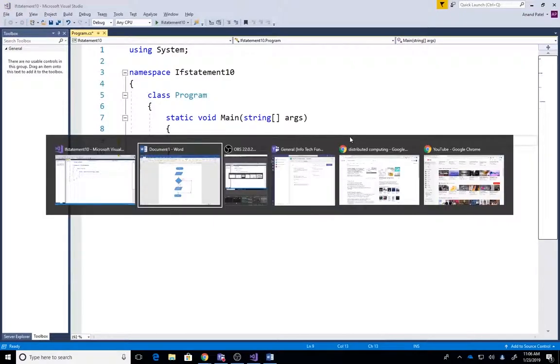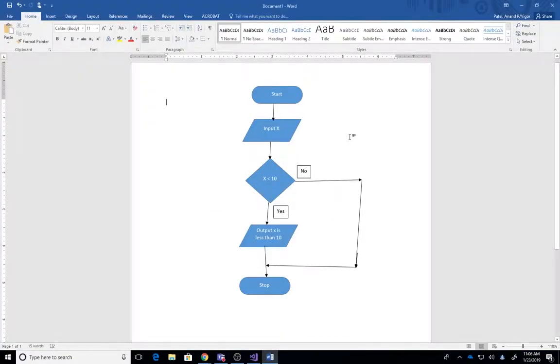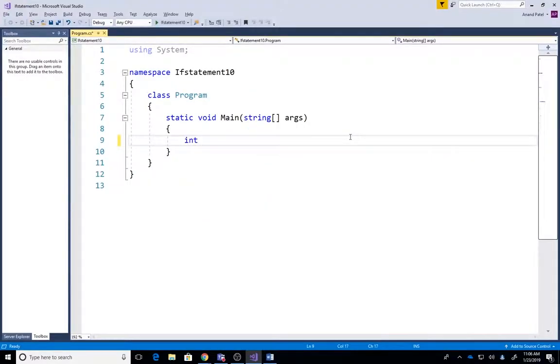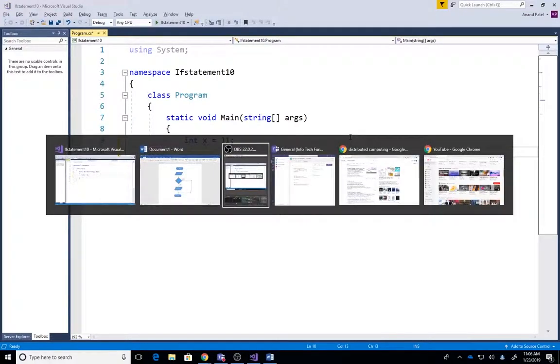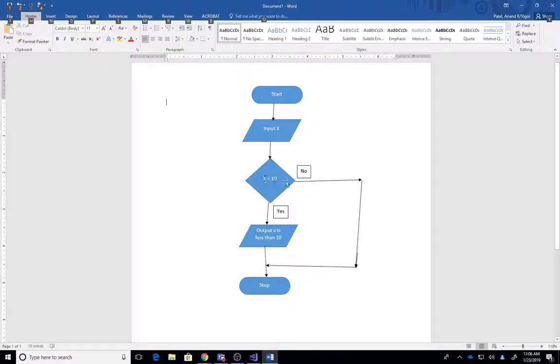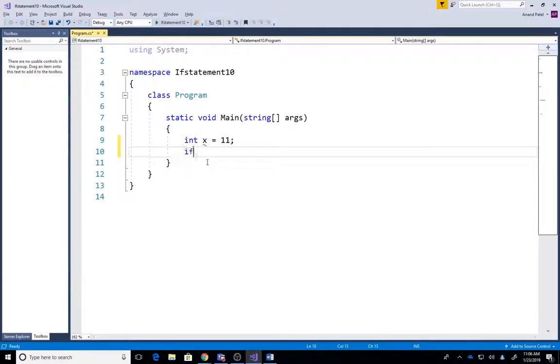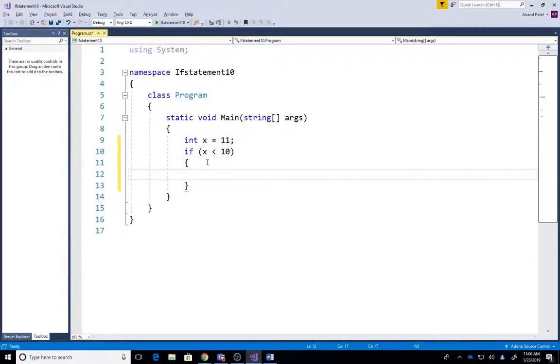And as we had seen in our flowchart, what we need is input x. That's all we need. So we're going to say integer x equals, choose any number. I'm going to say 11. Then we're going to check a condition. That's what we are doing over here. So we write if, and in the round brackets we put x is less than 10. No semicolon at the end, curly brackets start and close.